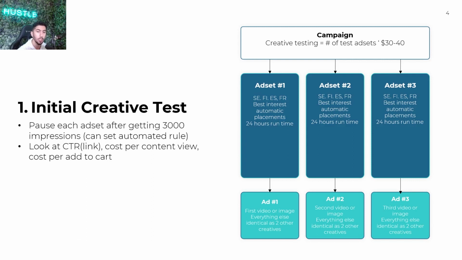Mostly right now I judge my ads with cost per content view. Why? Because my pixel has more data. But for you, at the beginning, you need to judge on cost per add to cart or cost per purchase, which is more accurate for you because you don't have that much data, so you need to wait.